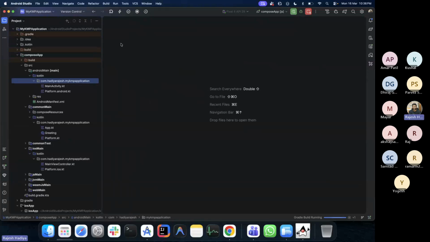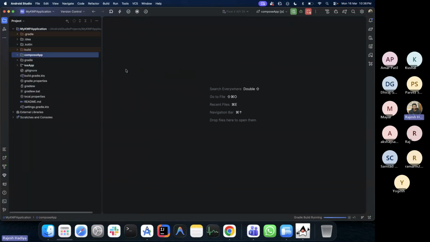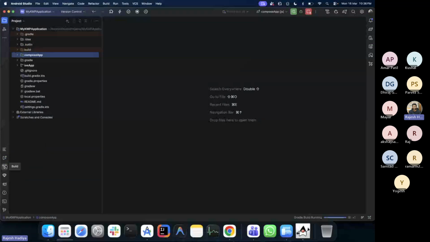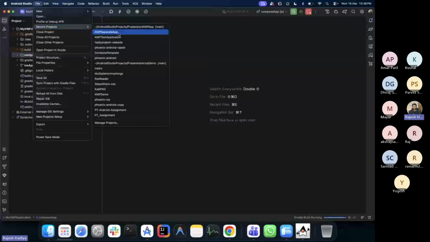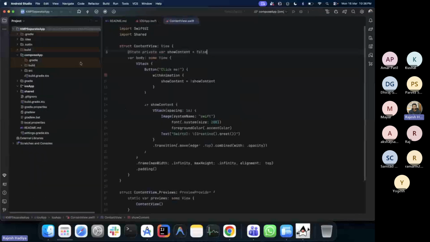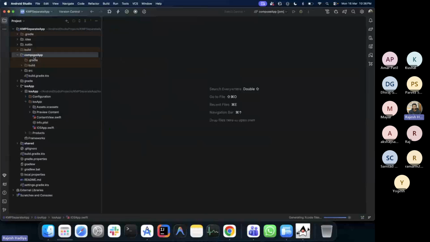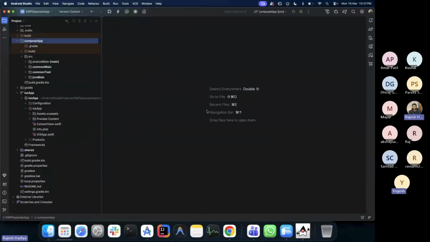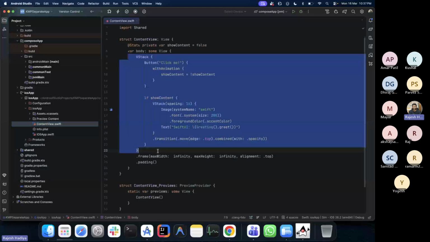Let's say you don't want to share the code. As I mentioned, recently they have changed the structure. So let's say I created this project called KMP separate app. This project uses a separate UI for iOS. The Compose app is still there. The only thing is that now the iOS application contains its own code, and the code is written in SwiftUI.